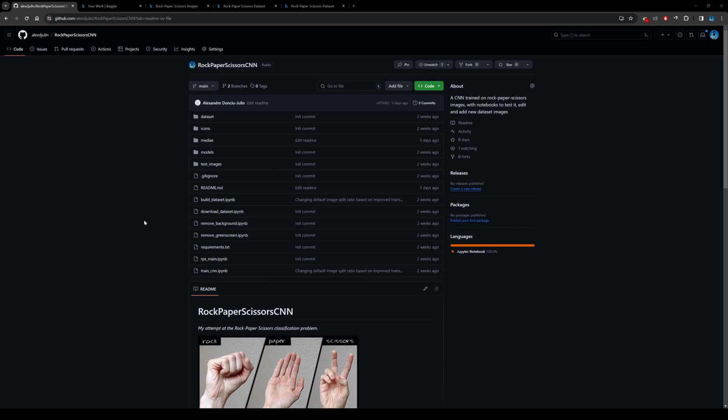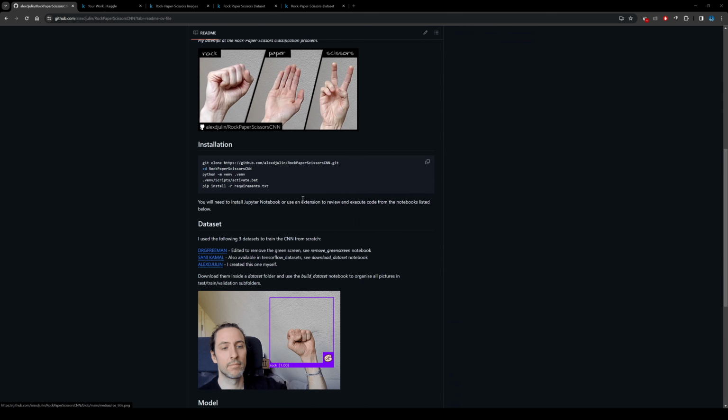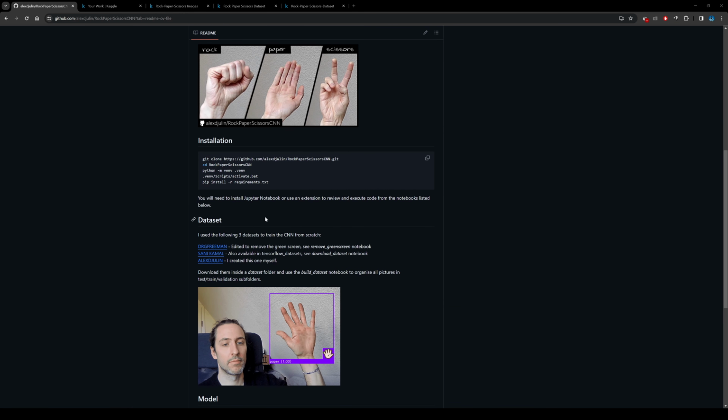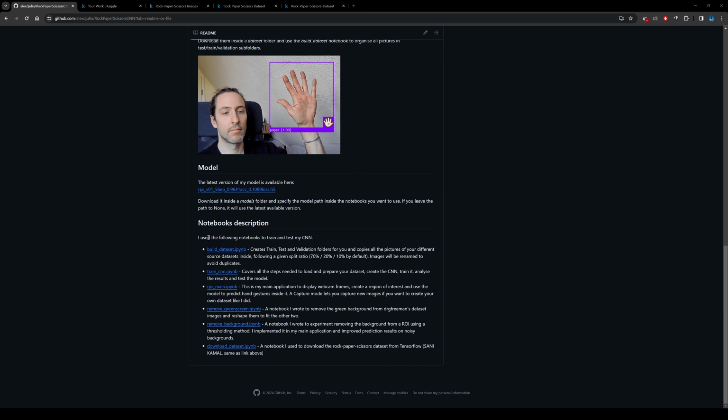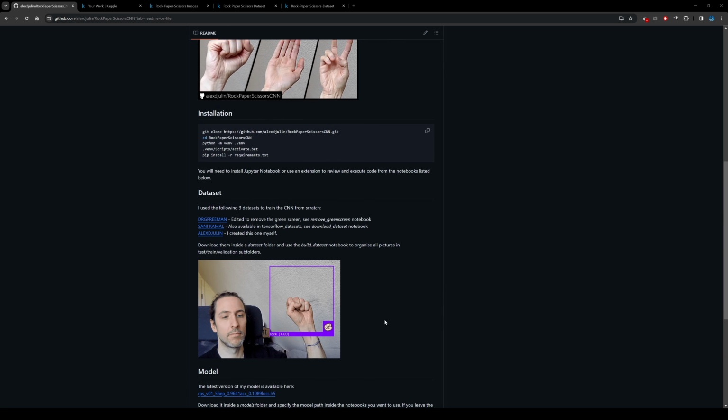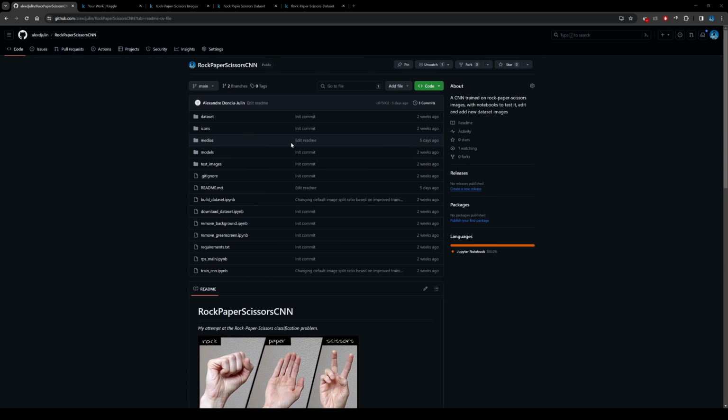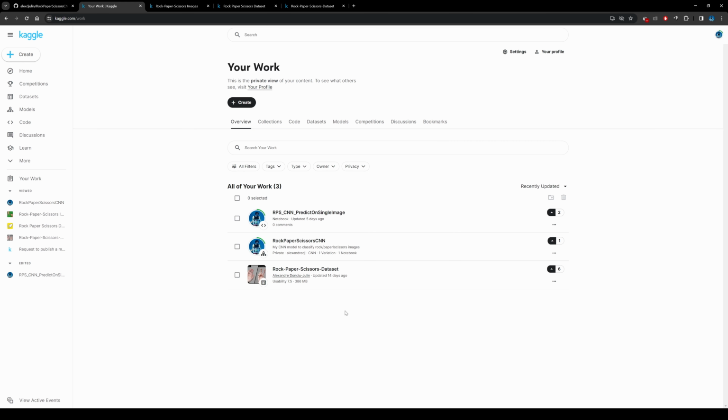Let's have a look now at my rock, paper, scissors CNN project on GitHub. So you will find here information about the dataset I've been using to train my CNN, the model itself and how I trained it, and finally a description of the different notebooks that I've written to come up to these results. Most of the files are available here except the dataset and the model because they are a bit heavy, so I moved them to Kaggle. You have the dataset here and the two versions of the model here, as well as a startup notebook to test both of them.